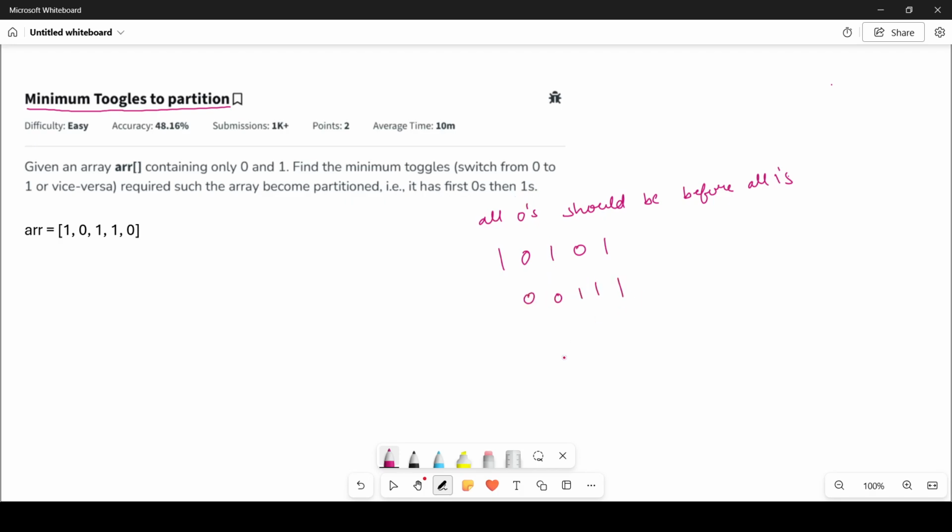This can be allowed, and this is also allowed because if you imagine an imaginary zero here, then all zeros are present before all ones. This case is also allowed because if you imagine a 1 here, then all zeros are present before all ones. So this case is allowed, this case is also allowed, but this case is not allowed because here this zero is present after this one.